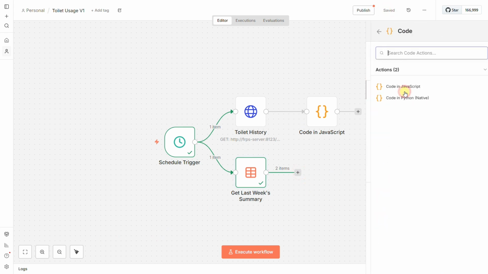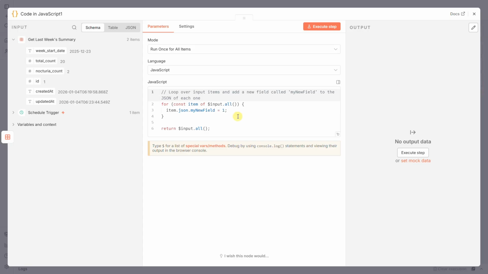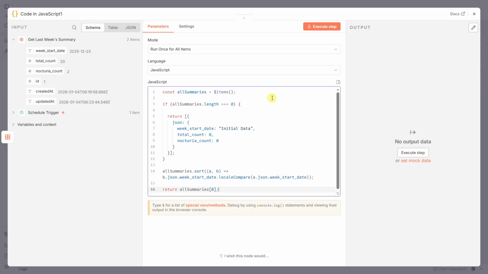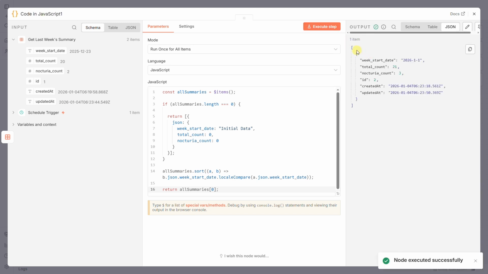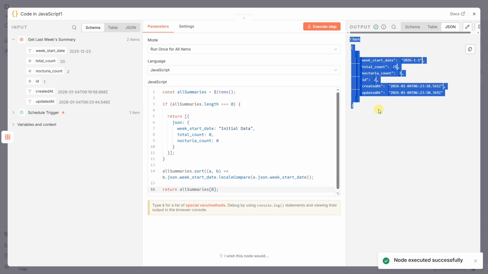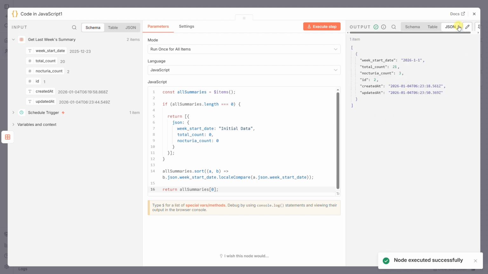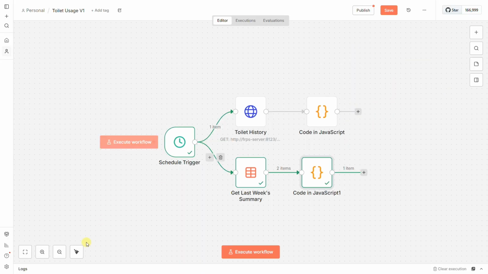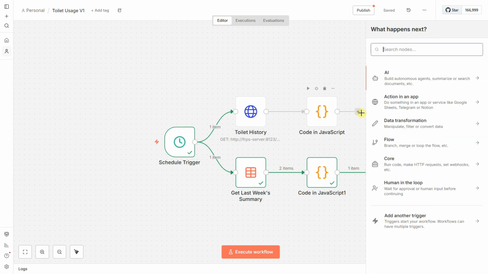This brings us to the next JavaScript node. The code inside here is very efficient. It simply sorts all the historical summaries by their start date in descending order, and then returns only the first item, which is guaranteed to be the report from last week. At this point, we have 2 clean sets of data: this week's raw events from the top branch and last week's single summary from the bottom. We need to bring them together.